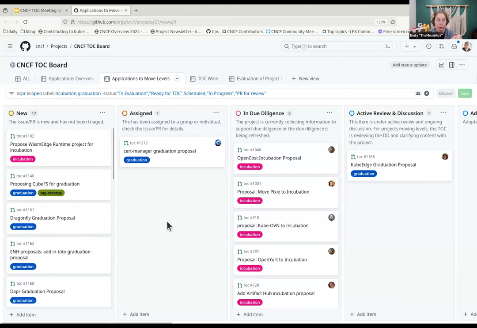And when I say that, the changes that were merged into the TOC repo before KubeCon affect all projects that are in the new column and assigned. If they were already started in their due diligence, they need to finish under the old process. But for new projects, it's a lot less work. They're kind of doing a self-assessment of where they are against the graduation or incubation level criteria. We've provided significantly more clarity on the criteria with significant contributions from the Moving Levels Task Force. So thank everyone for that. We're hoping that this should speed up the due diligence process overall.